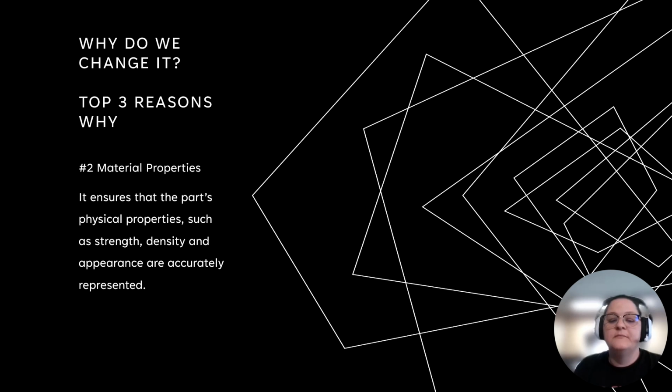Right. Number two, being material properties. It ensures that the part's physical properties, such as strength, density, and appearance, are accurately represented. All right. What does that mean? You'll be able to see the difference in your part's mass properties, and we'll go over that here shortly.